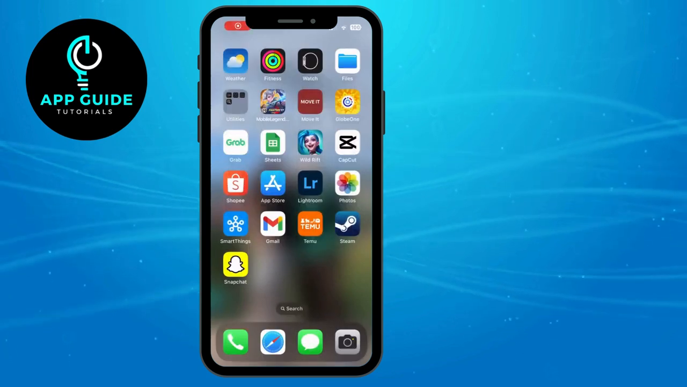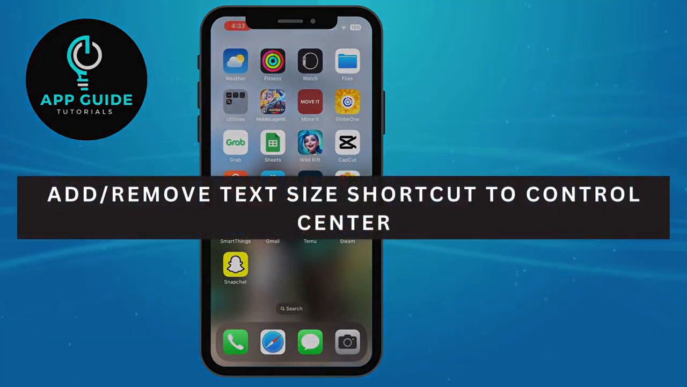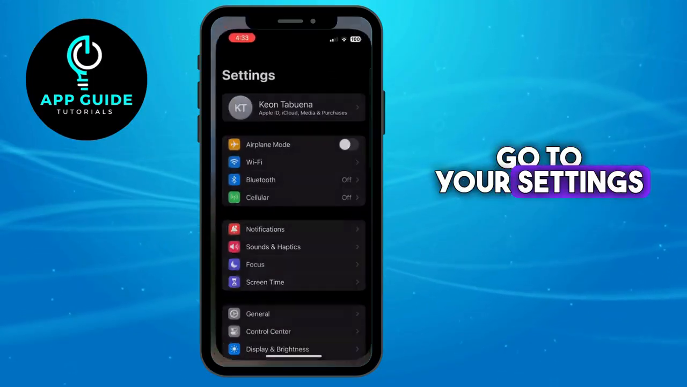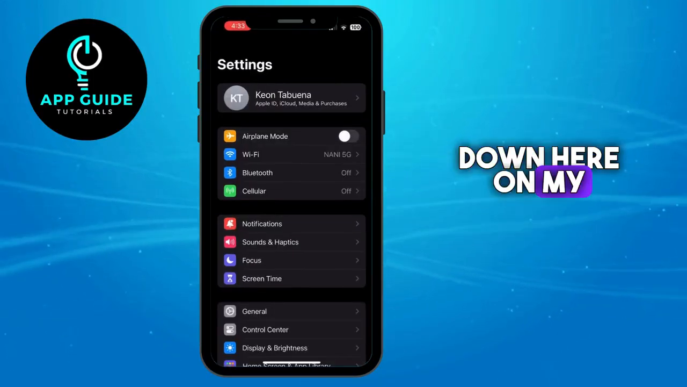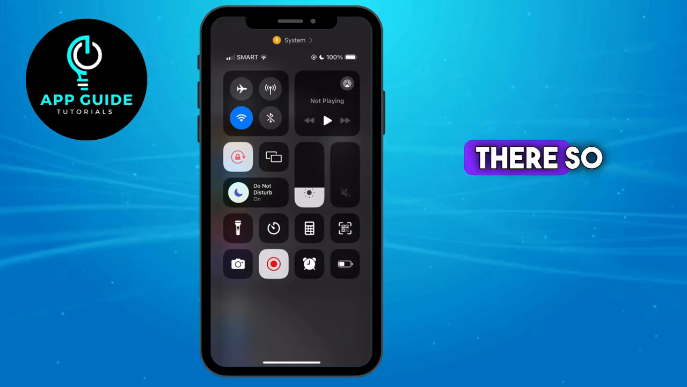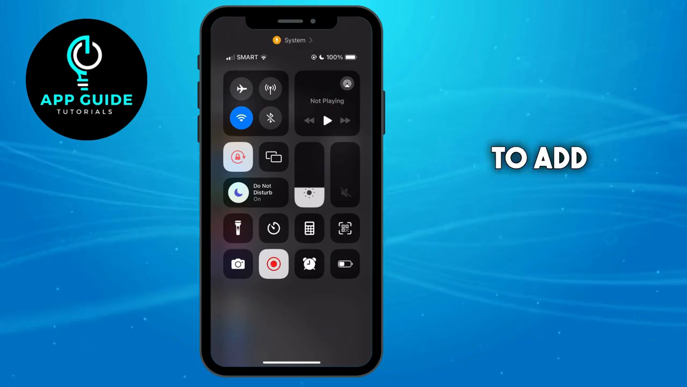Hey guys, welcome back, and for this video I'm going to show you how to add or remove text size shortcut to Control Center on iPhone. But first, what you want to do is go to your settings, and if I swipe down here on my Control Center, you would see that there's no text size shortcut right there. So I'm going to show you how to add it.